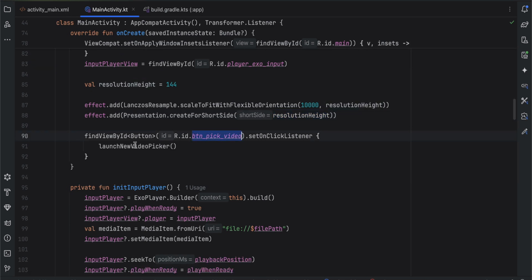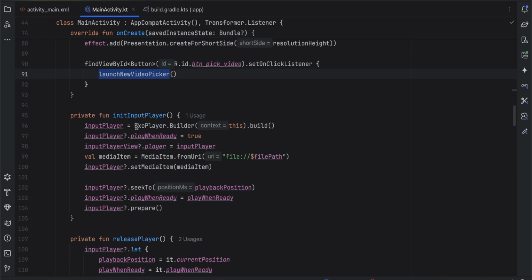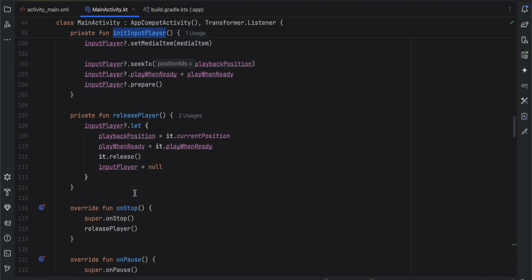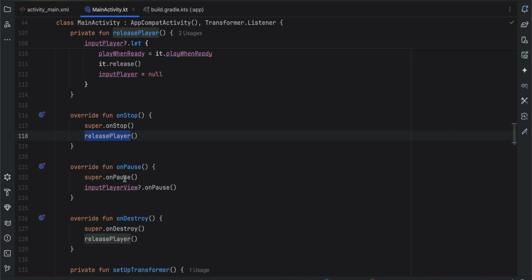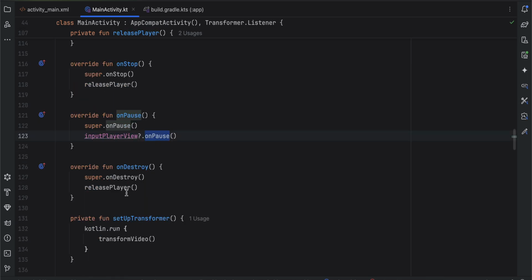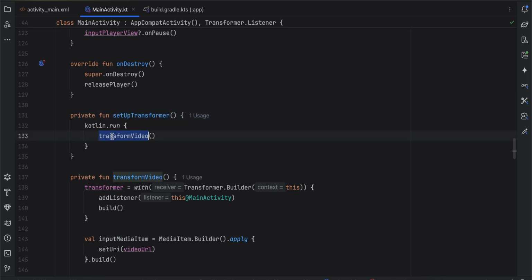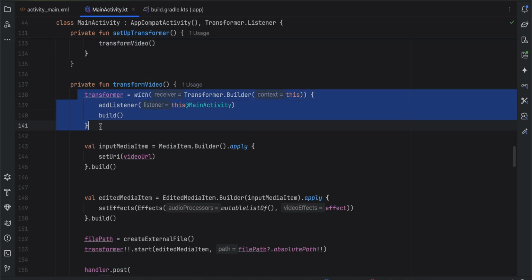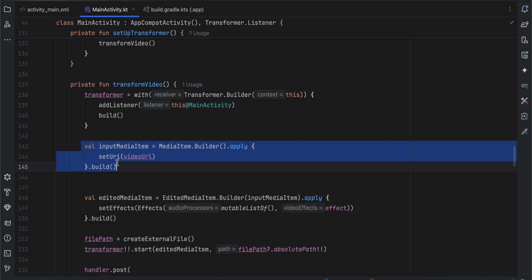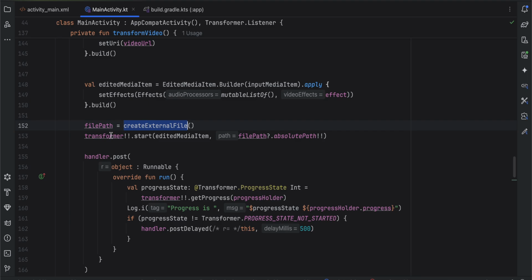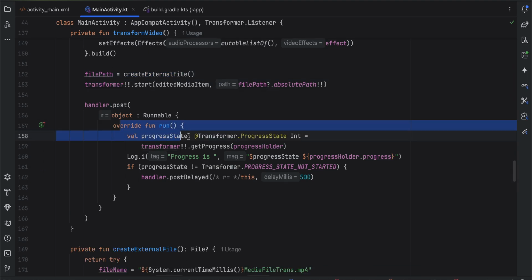Then on button click, we call this launch new video picker, then we initialize our input player. Here we release our player. On stop we call releasePlayer, on pause we pause our player, on destroy also we release our player, and here we call setupTransformer. So we call this transformVideo method, we initialize the transformer, we initialize the input media item as well, and here we initialize our edited media item. Here we create our external file, here we start the transformation, and here we track the progress state.